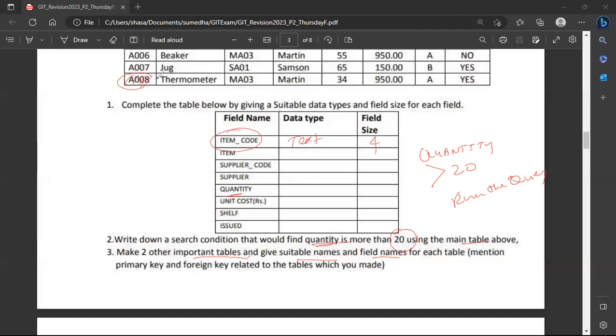Now for item, the name, take the length of the name and count how many characters there are; I put text, it will be 15, something like that. Supply code, MA003, so they have used 4 characters, because of that again text and 4. Supplier, again text, we can give 15.